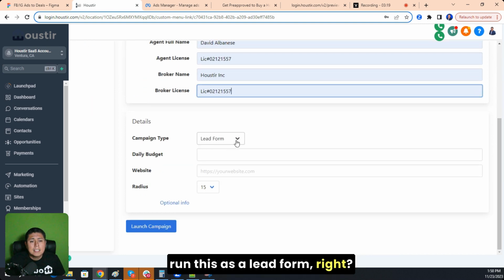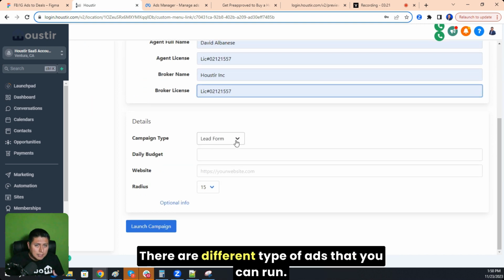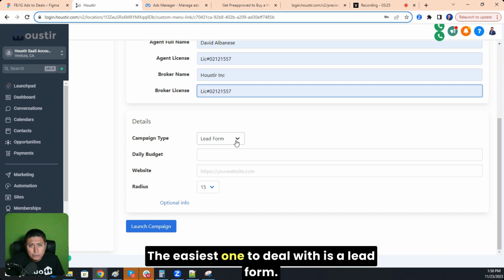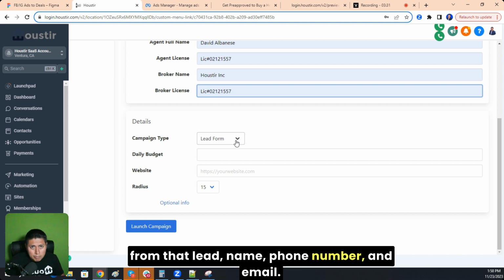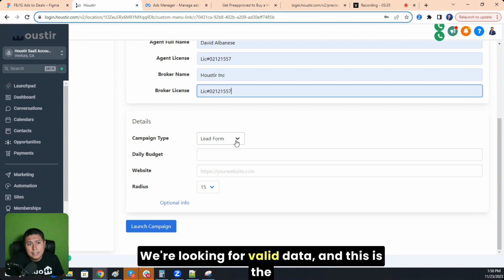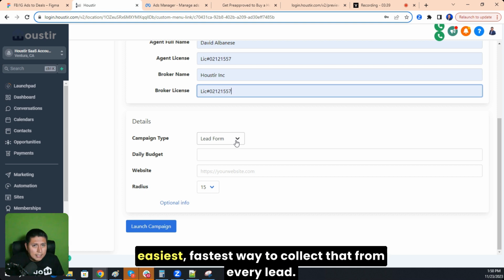And we're going to run this as a lead form, right? There are different types of ads that you can run. The easiest one to deal with is a lead form. It gets you what you need, contact information from that lead: name, phone number, and email. We're looking for valid data, and this is the easiest, fastest way to collect that from every lead.